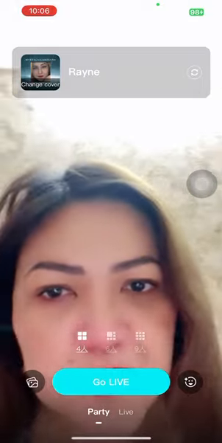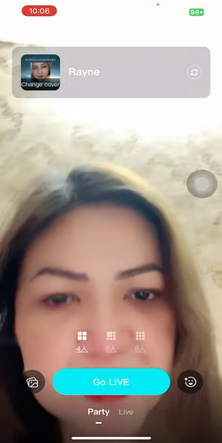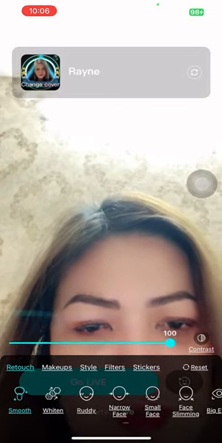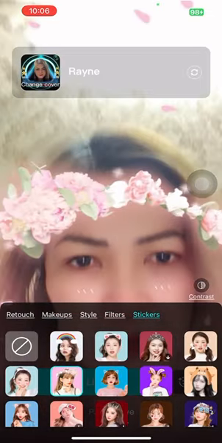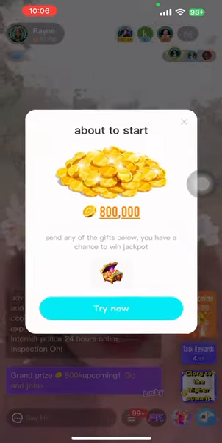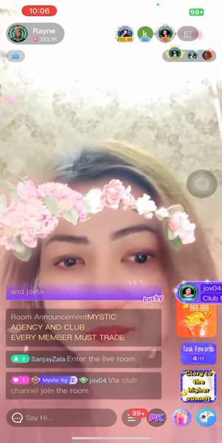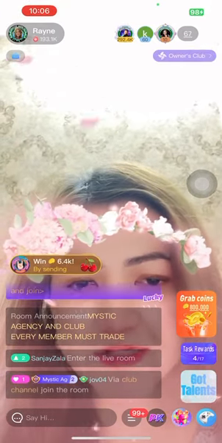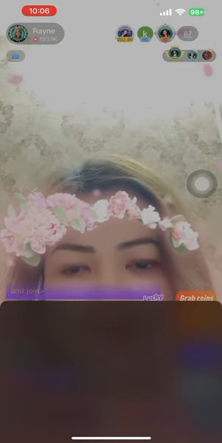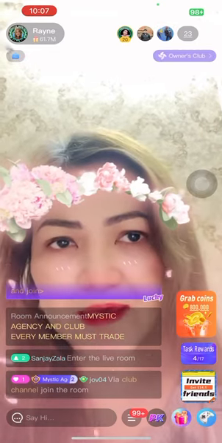Now for the live, you can do solo live if you are on level 3. So only you are in the panel in the solo live, and you can also change your filters to make it more lively, depending on what you like. Here you can earn gifts from your viewers, and while doing your solo live, you can also play games and interact with your viewers. You can click on the games, and if you're not bored, keep on playing.